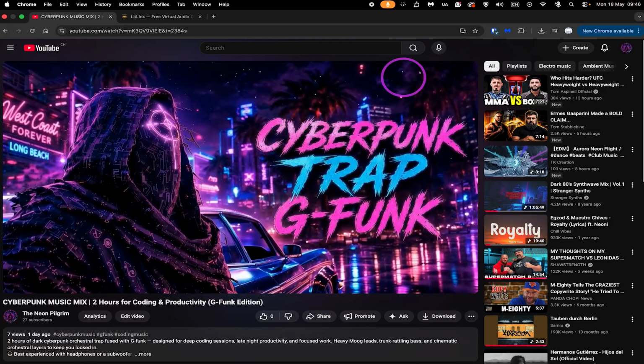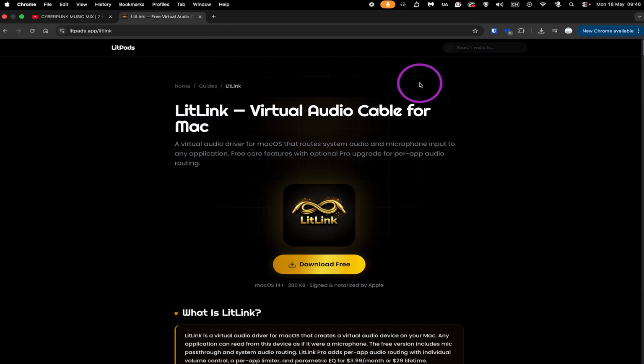Let's have a look at how to record any audio from your browser on your Mac. First of all, it's important for you to understand that for this very purpose you actually need a virtual audio driver on Mac. But this is very easy. Simply go to litpads.app/litlink and then download this free virtual audio driver right here. Just click on download free, install the package and then open it up.